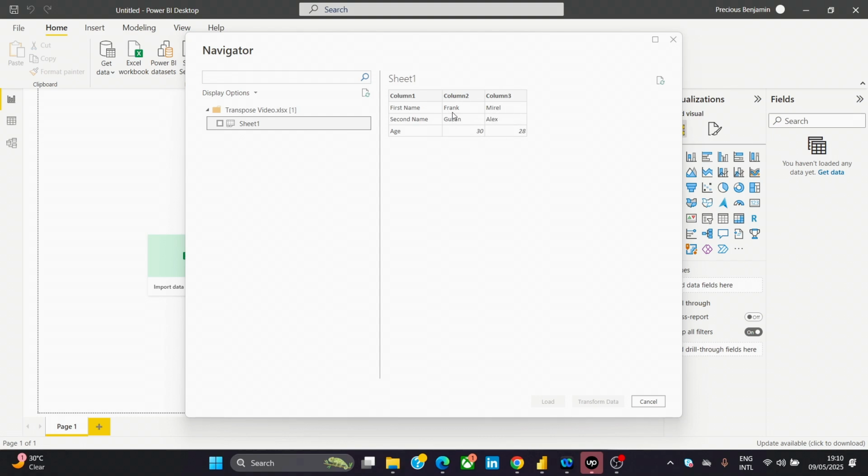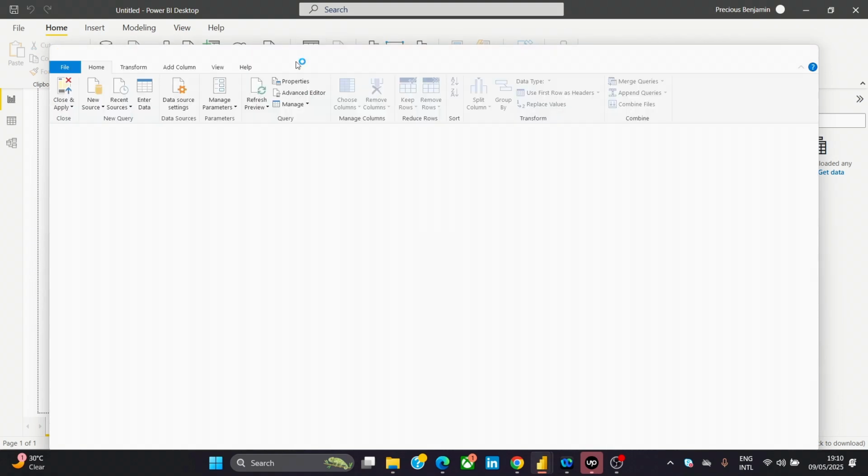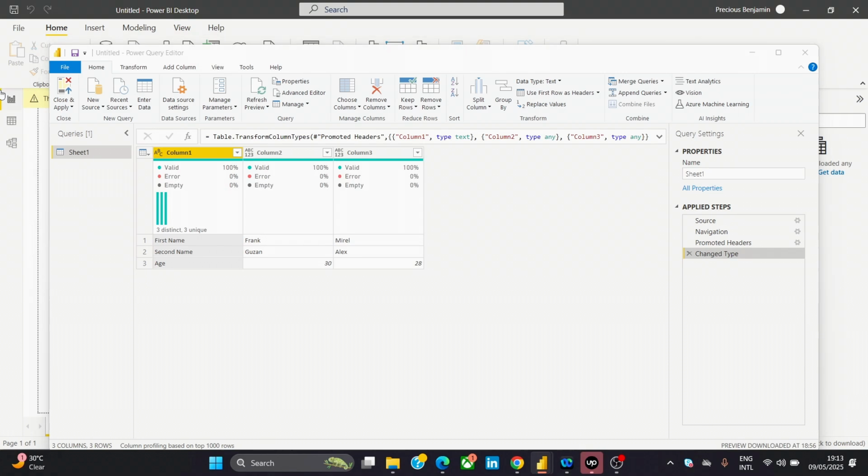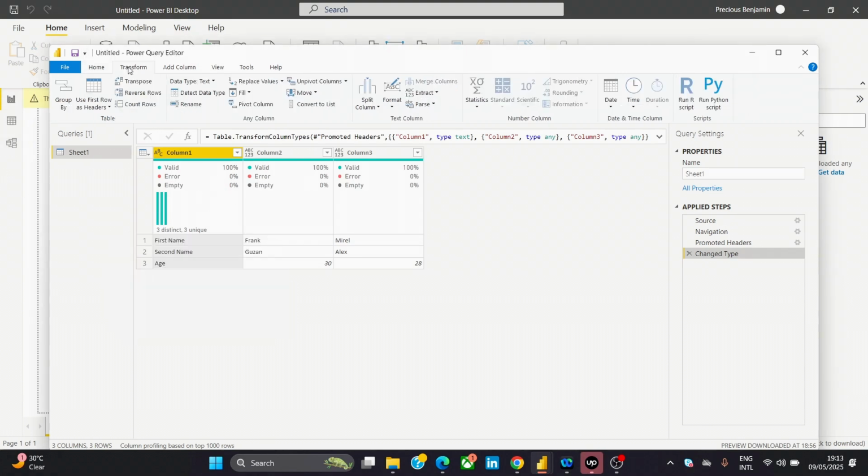We are going to be using transpose to rearrange this particular data set to make more sense, just like we talked about in our theoretical section. So what we have to do is click here and go into transform data. This will open up our Power Query. To transpose this, all we have to do is go to transform. You will see the transpose right over here, so all you have to do is click this.